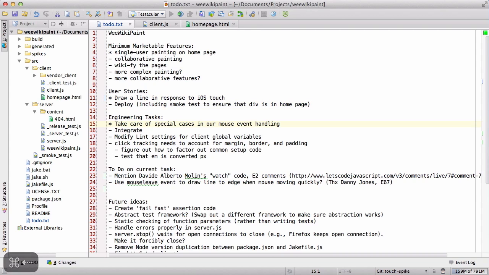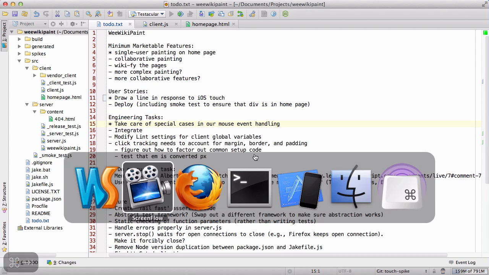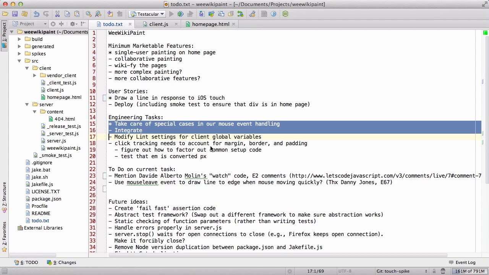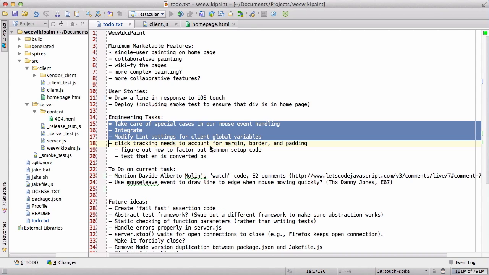We are drawing a line in response to iOS touch. All of this is a little out of date, and in fact, I think that's because we're on a Spike branch. So we'll come back to that.